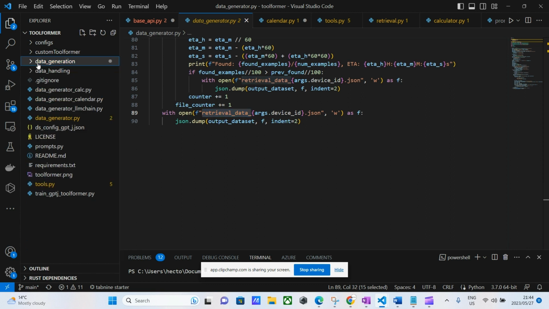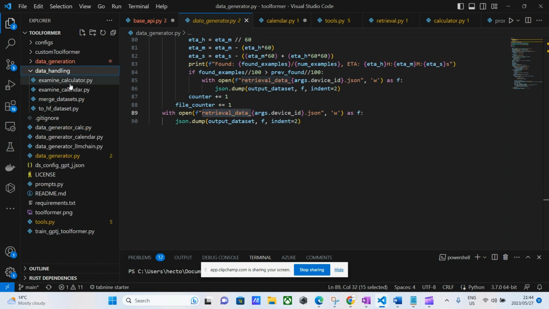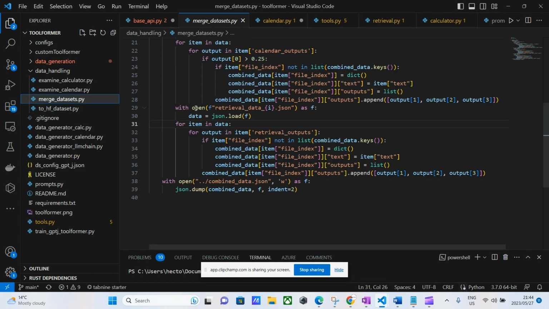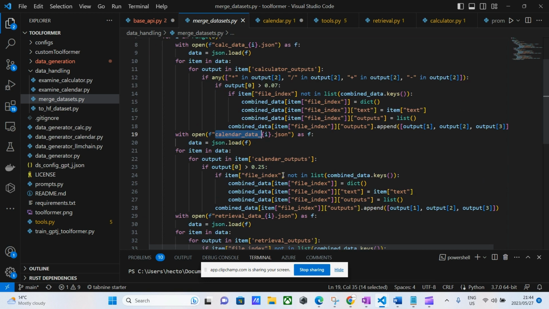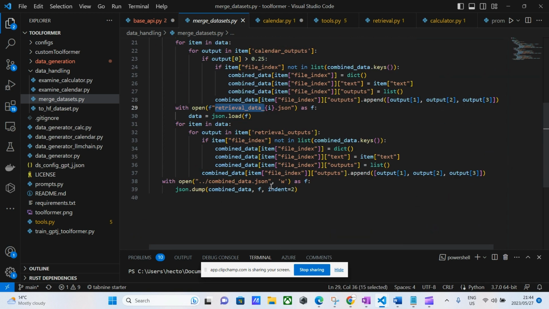Then we have this folder here called data handling, in which these files are just for examining the data. It's not necessary, it's just some plots, but the key file here is going to be this one, in which we're going to open all of these data sets from different tools, and we're gonna have to combine them. We're gonna call this the combined data set, and we're gonna dump this data inside the folder, right?